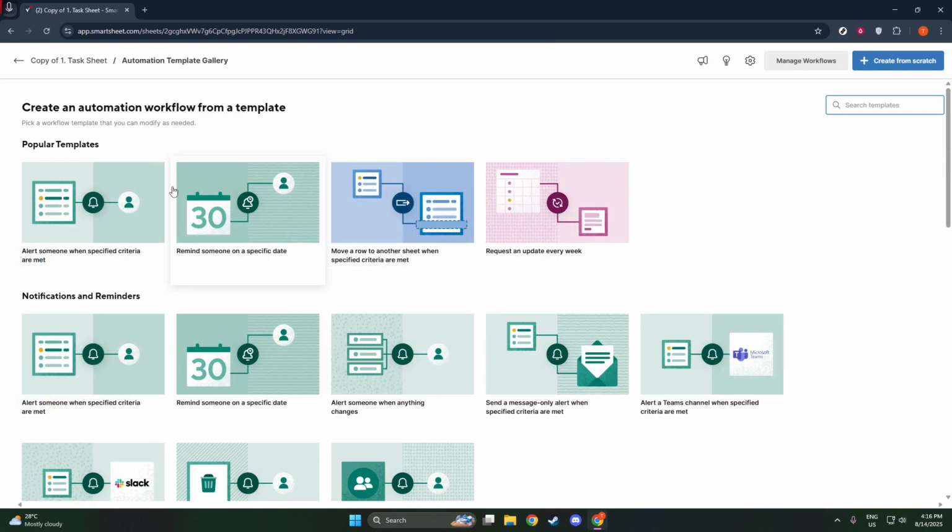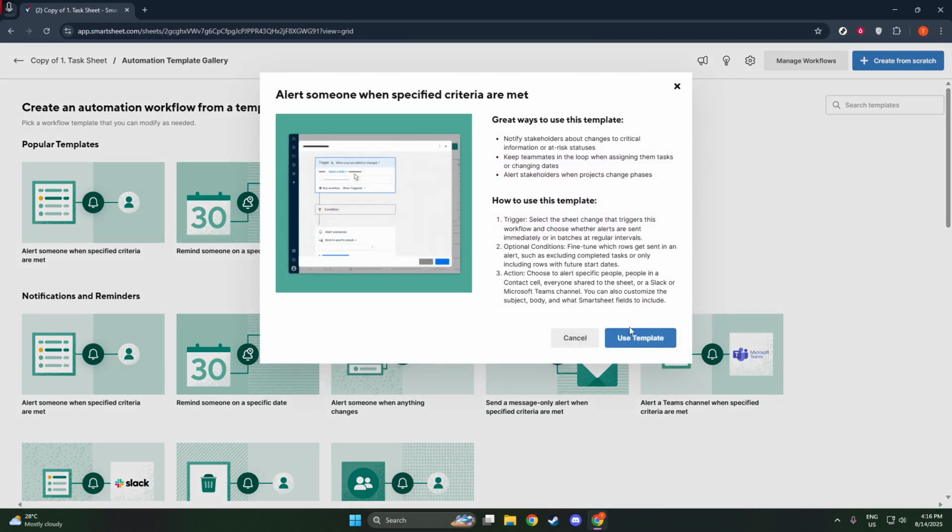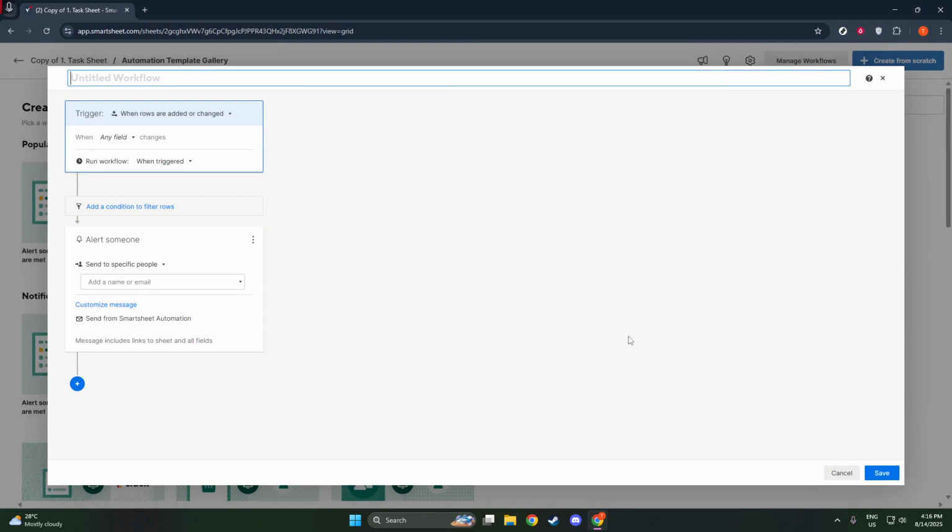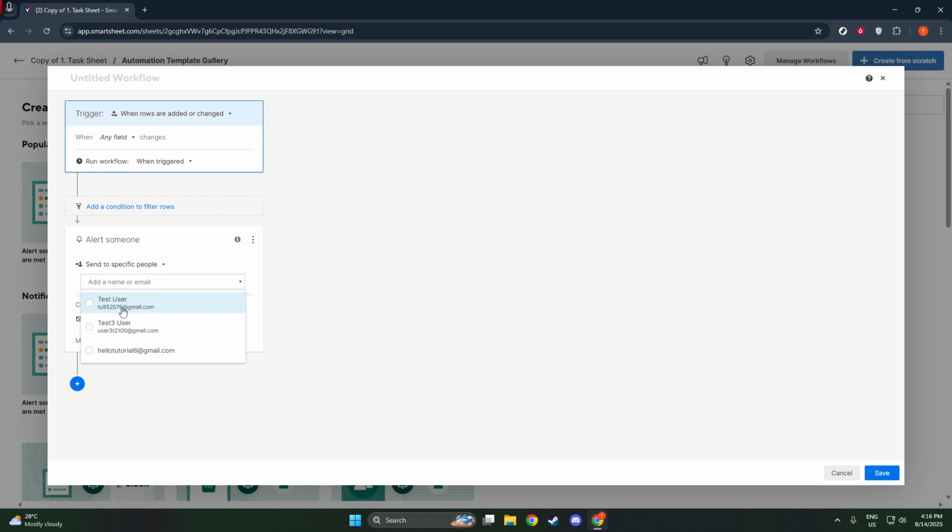Speaking of triggers, this is your next decision point. You'll have a few options to choose from that dictate when your notifications will be sent. For instance, you can select when rows are added, which is handy for tracking new entries in your sheet. Alternatively, you might choose when a specific column changes. This option is perfect for monitoring alterations that could be critical to your project, such as changing a task's status or updating a deadline. Now, once you've set your trigger, it's time to decide on the action.